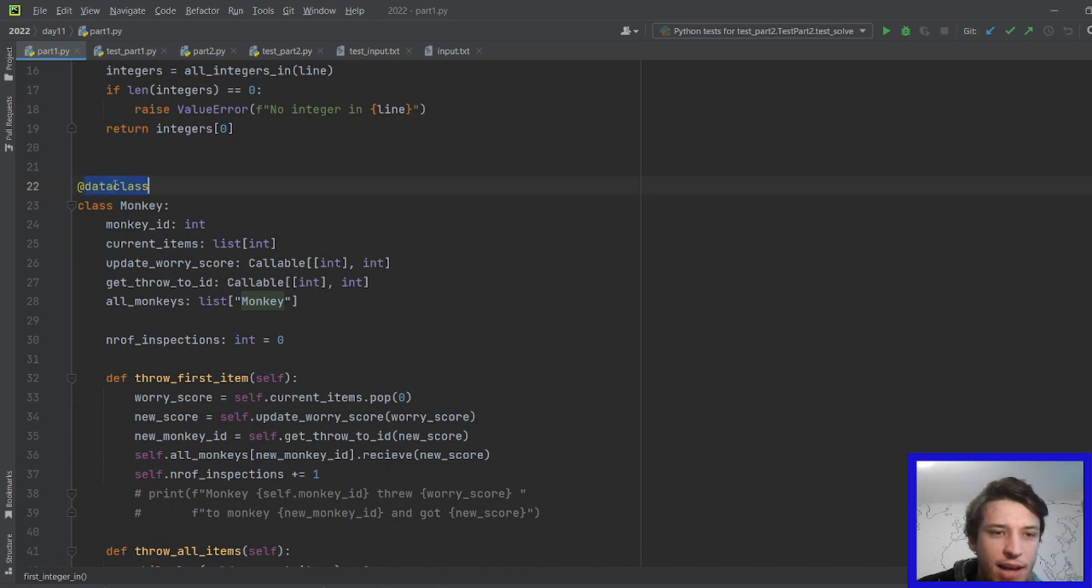So we make it a data class in order to save some lines of code, and it will have attributes such as an ID. We'll have a list of current items. We have a way of updating the so-called worry score at each iteration, which is a function that takes an integer as an input and returns an integer. We will have a way to get the throw-to ID, so the ID of the next monkey. Again, we'll take a worry score as an input and return a monkey ID.